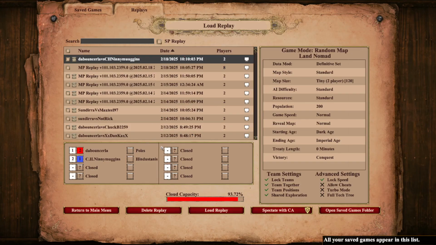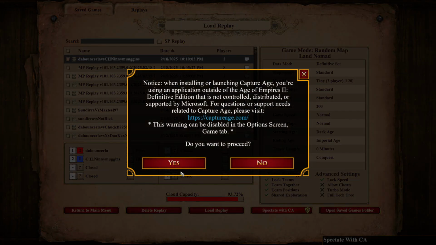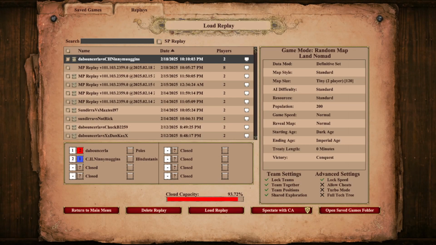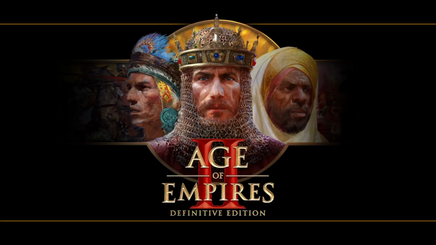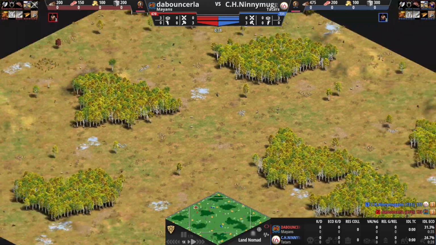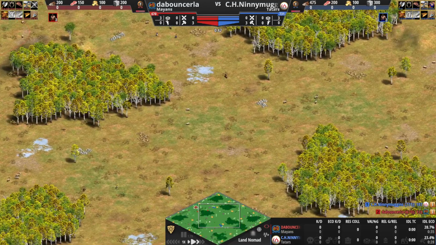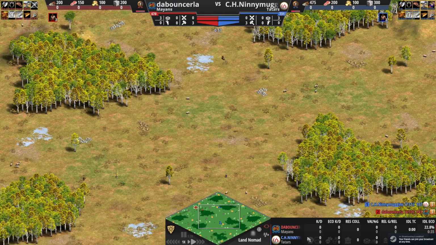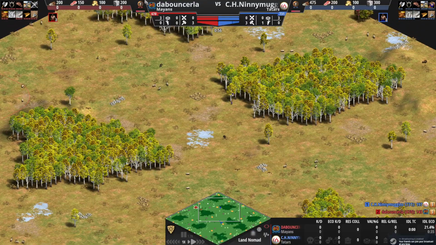Now I can spectate by just loading the replay in the game, or I can do it with Capture Age, which is what you're going to want to do. It will require a download, but you click that and proceed. Yes, and that'll load. And here we go. This is what Capture Age looks like. The cool thing about Capture Age is you can speed up. You can't rewind, that requires a pro version. Just a couple of things on Capture Age.